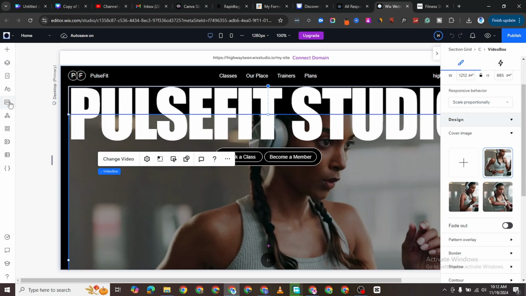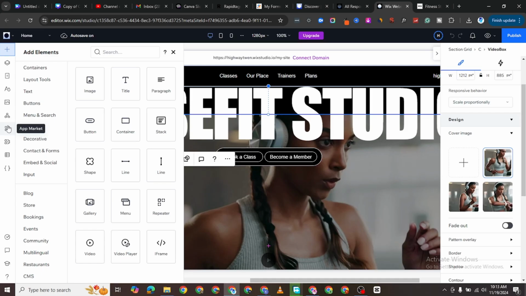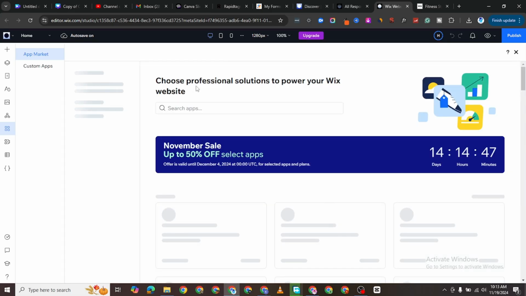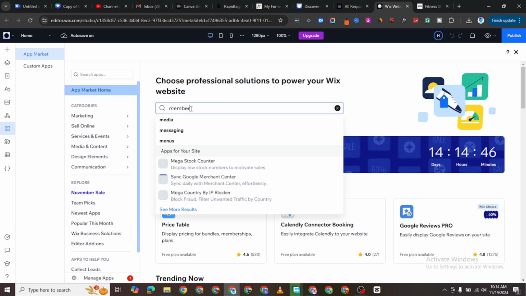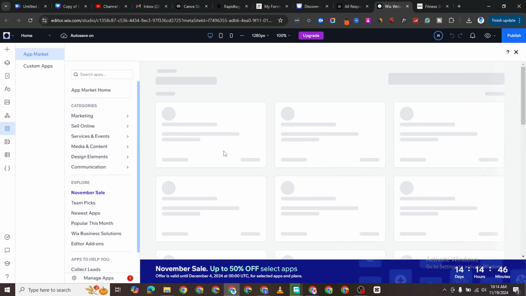Now I want to come to this side. I'll click on this plus and I want to look for apps. I'll come here to the app market and click on that. It will take a little bit of time to load. Now that the app market is loaded, I'll just search for membership. And it's going to give me a number of results.